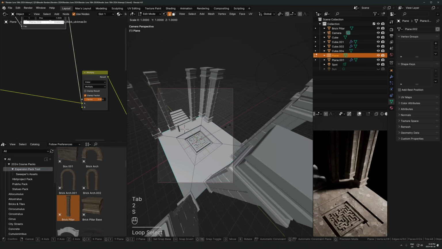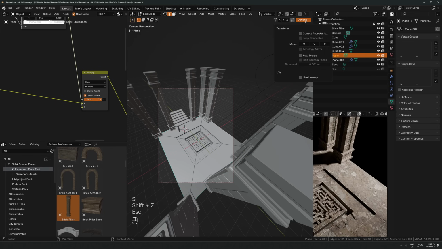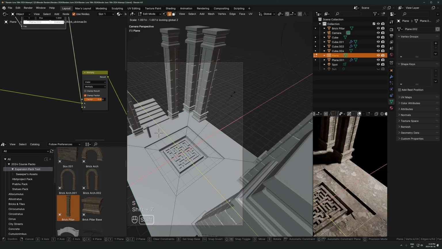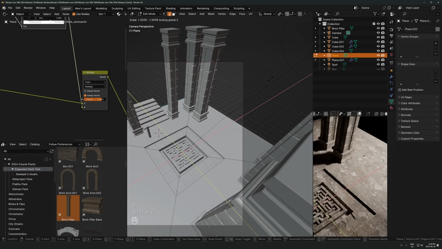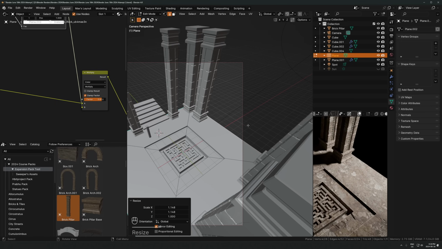This platform should be a little bit bigger, I think, like that. See how when I do that, it stretches out the texture. If I want that not to happen, I can go to options and then hit correct face attributes. That's in edit mode, by the way. Now when I scale it up, it won't stretch out the texture at all. It'll just expand it. So that's good there, maybe.